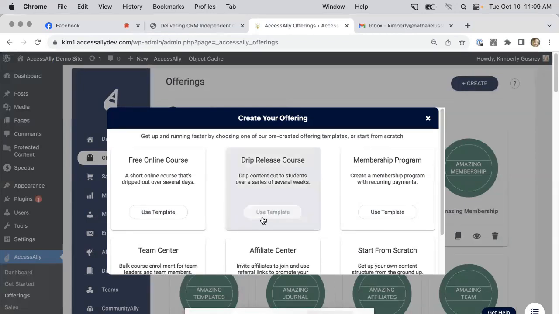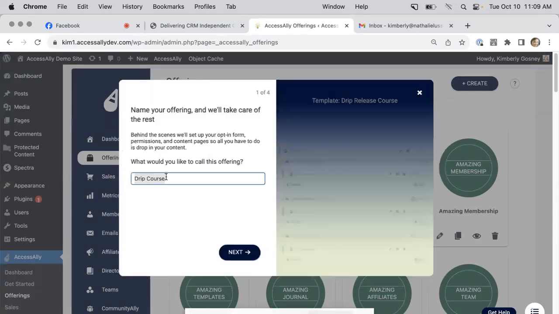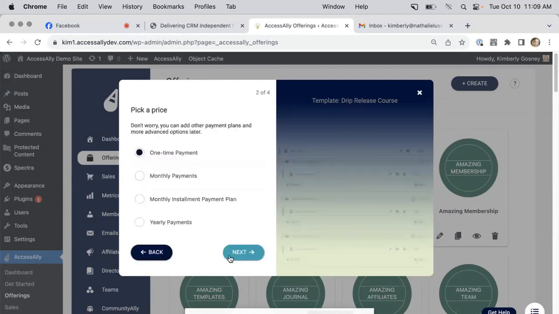So I'm going to select the Use Drip Release Course template. And today my course is going to be called Amazing Art. And I'm going to click Next. This can be a free challenge. It could be a free opt-in. It can be a membership, or it can be a course. No matter what type of offering, it will all be able to be delivered using the methods in this workshop today.